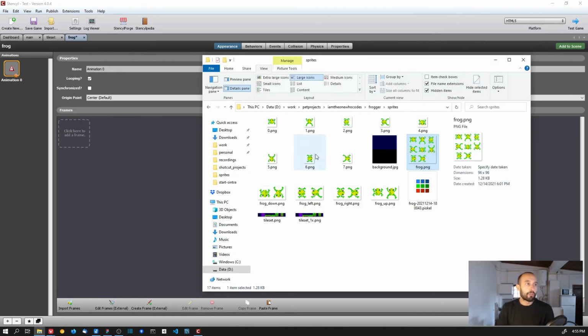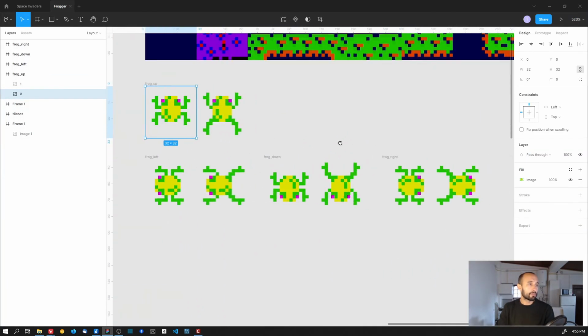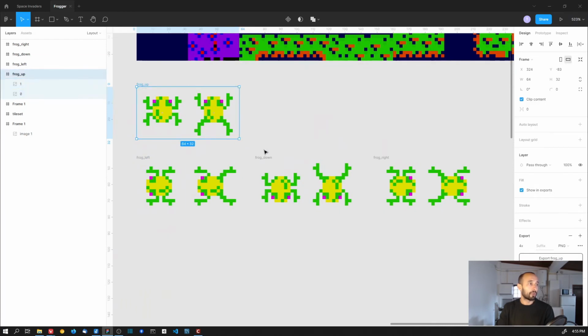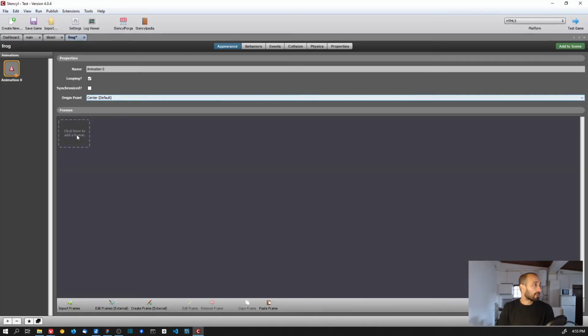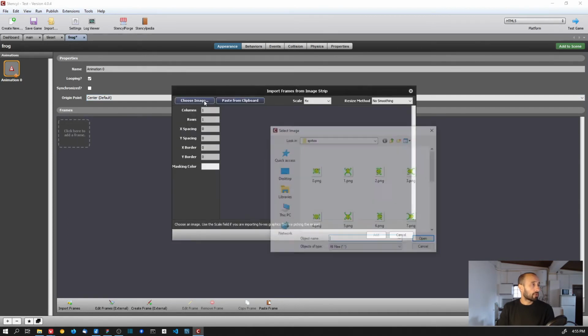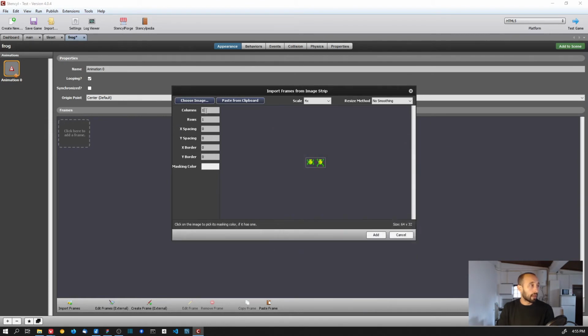So I ended up exporting the frames from Piskel as individual images. And in Figma, I arranged the images side by side, like you can see here: frog up, frog left, frog down, frog right. And then I exported each one of these images individually. And then on Stencyl, I add a frame, I choose an image. In this case, I'm going to choose frog up. And I'm going to say it has 2 columns and 1 row. Scale 4 times, because I also exported the image at 4 times, because 1 time didn't work as well.